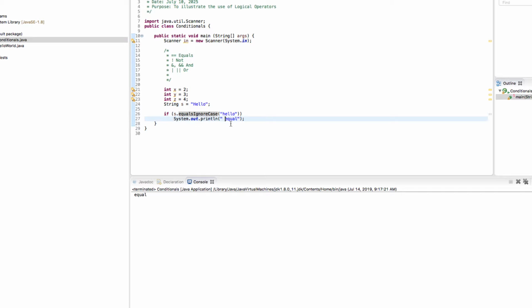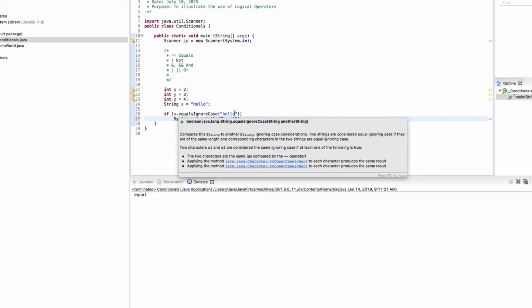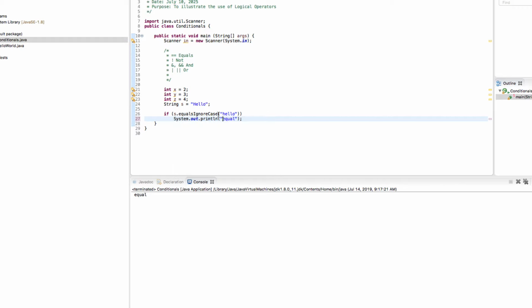Okay, so now how do I see if the string does not equal hello? Because there's not a not equals ignore case or a not equals. So how do I see if it's not equal to hello? In this case, s does equal hello. Well, what you do is you put the not, the exclamation point, in front of this. You say, if not s equals hello, which means if s does not equal hello.